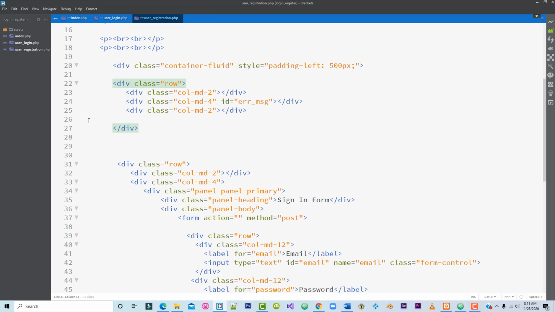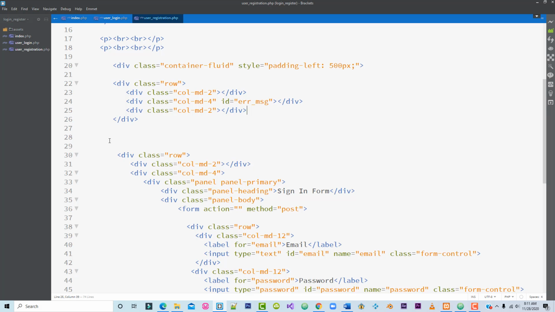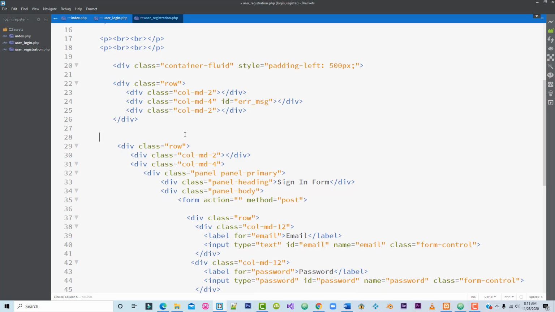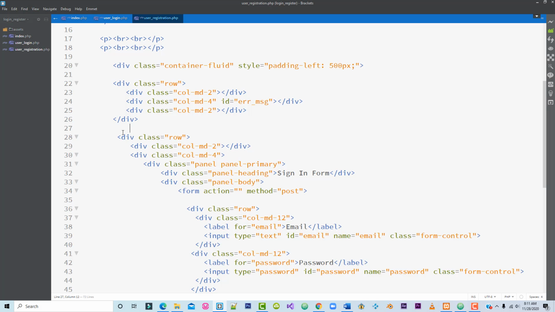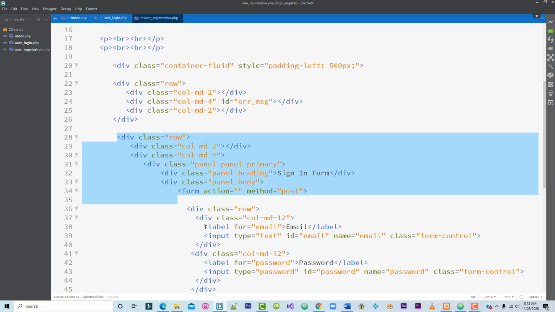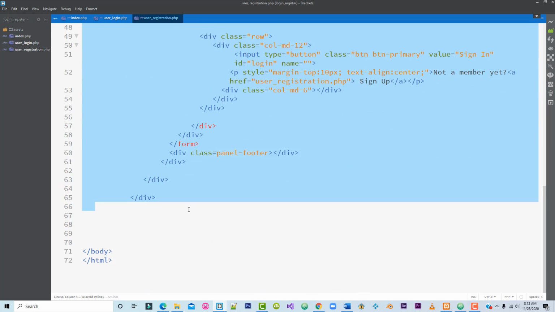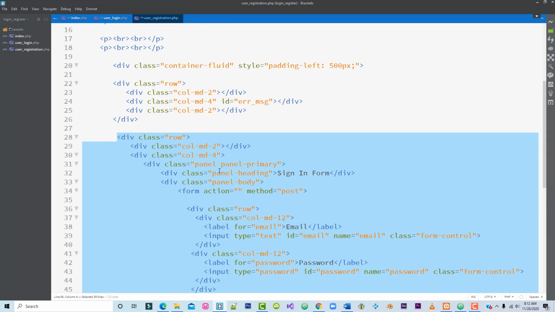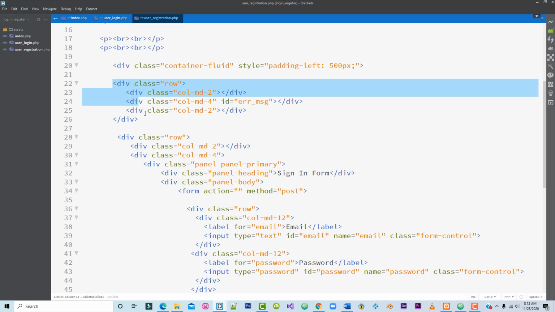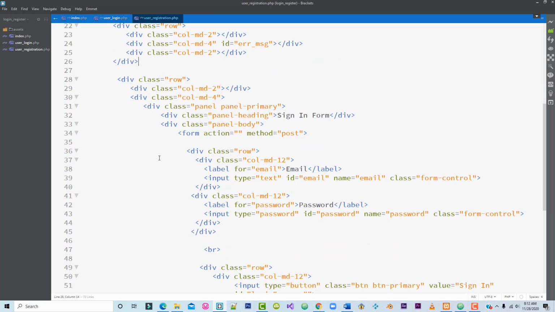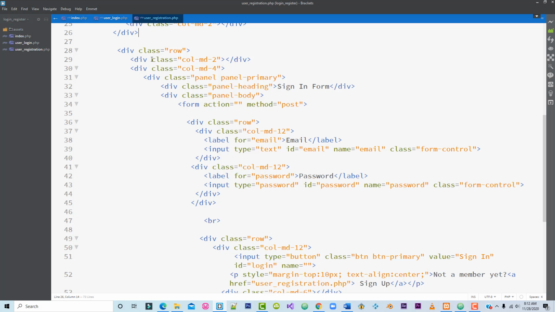Now let me put this up a little bit and move this a little bit. I left this space, I just want you to see what's going on. We copied this from this. Let me show you. We copy all this line of code from user login.php, and then after that I create this line, this div, this row, on top of it. Now let's continue. Make some changes from here.